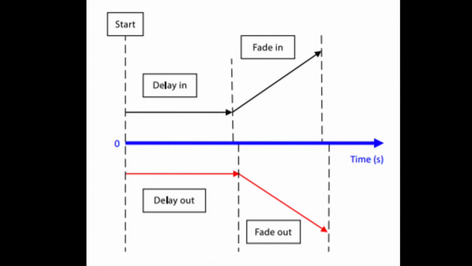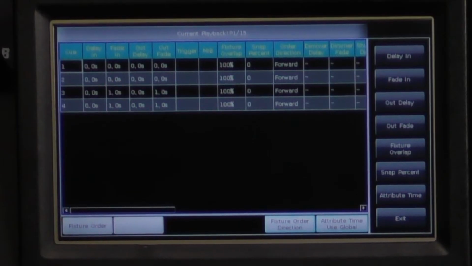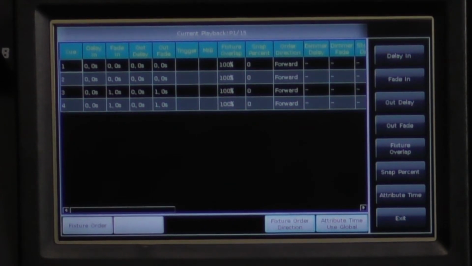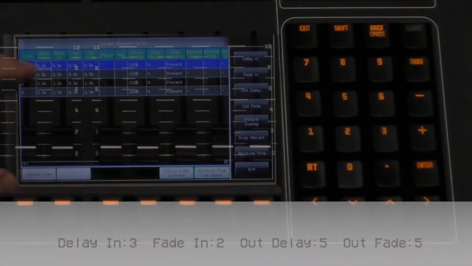Delay out starts at the same time as delay in, but it applies to the channels from the previous cue that will be going to lower values. Fade out is the amount of time it will take for those fixtures to reach their lower values after waiting the amount of time set in delay out. When you set individual times for a parameter, that parameter will follow timings you set separately from the other fixtures, which will follow the global timing. For our 4 cue example, we will set the times as follows.